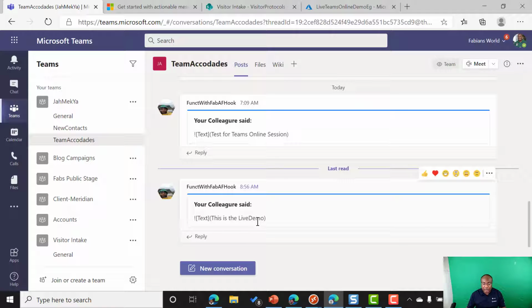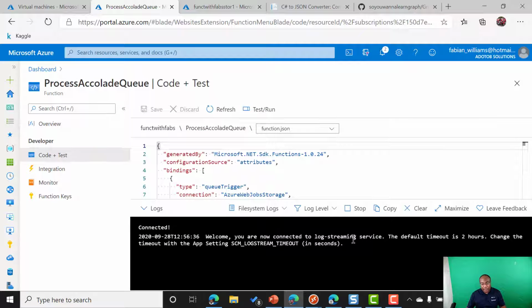This is the live demo. So basically, the information I pushed in, it says your colleague said, and then basically the text right here. So what we see here is the webhook version of this working. And again, working with Azure Functions, you have to ensure either you're going to have an always on plan, or if you're on a consumption plan, you've got to make sure you click refresh.